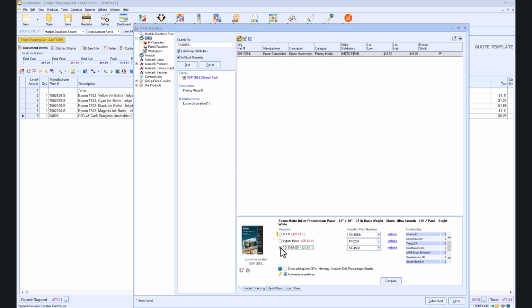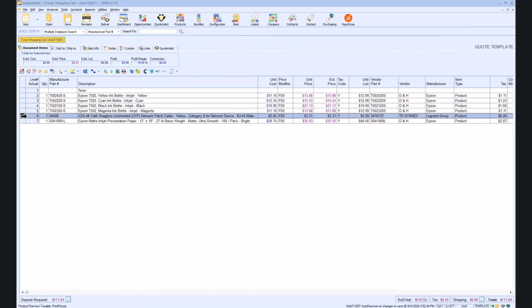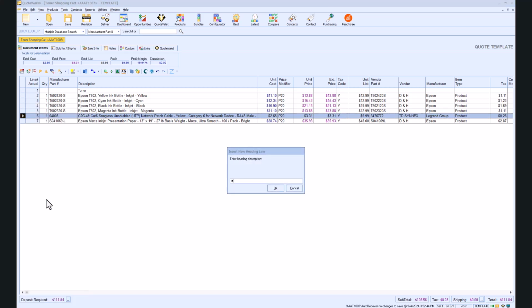In this case, the best pricing is from TD Synnex, but they don't have it in stock. So we'll go back with D&H that has a slightly higher price, but has it in stock. And we will hit select. Again, we'll apply a price modifier of 20% to this, and we'll add it to our quote. Now we'll go ahead and add a heading as well. And this will be, let's say, our miscellaneous items.